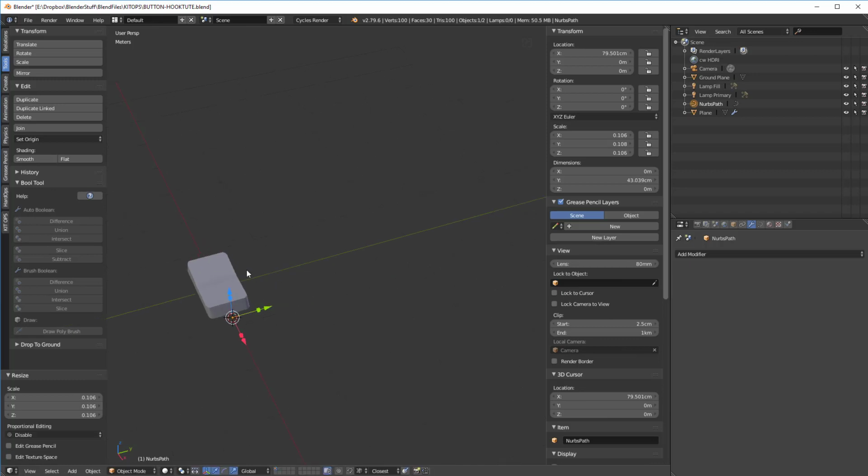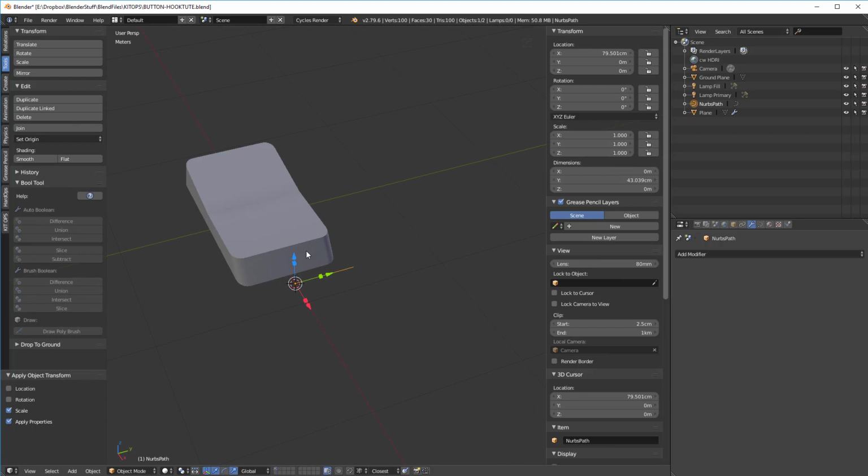So it's 1. And now I'm going to Control A, and I'm going to apply the scale. So now I have just 1 button. So now for the cool part, we're going to use something called hooks.